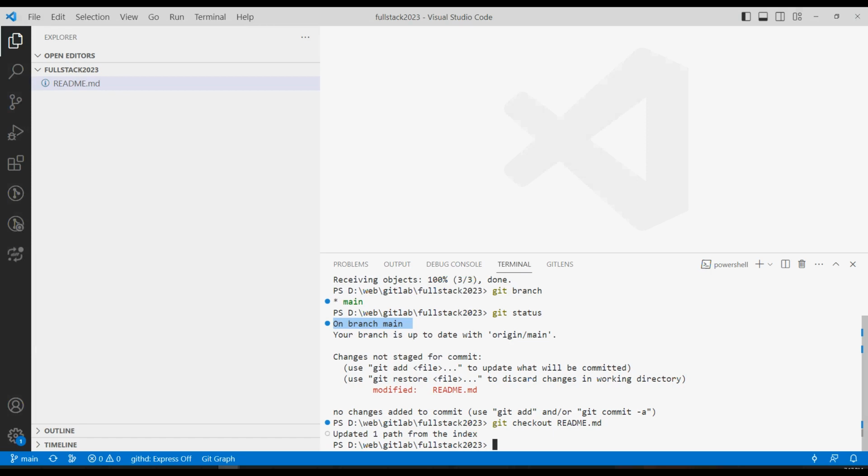Is it done? Git clone is done? No, sir. No, okay.